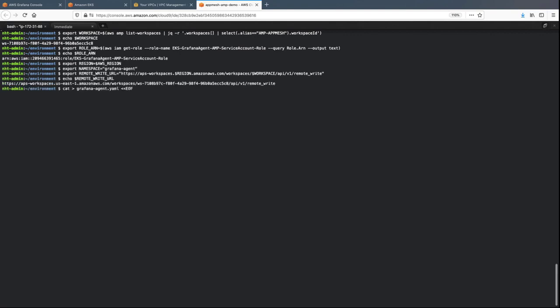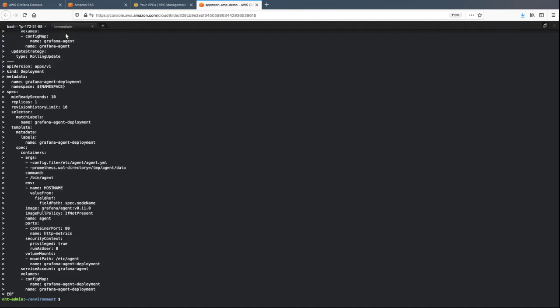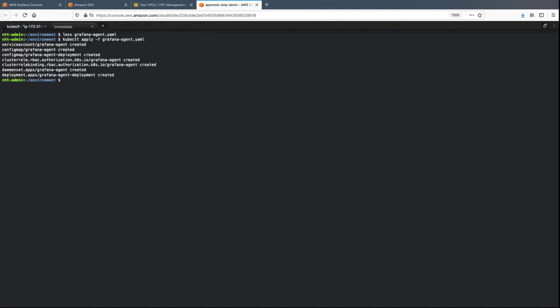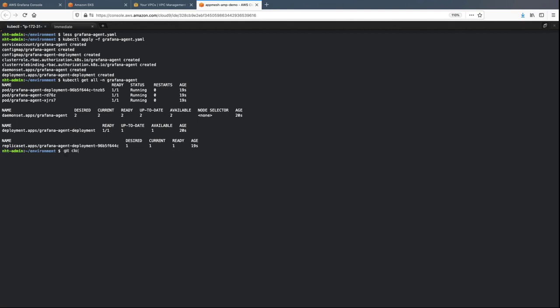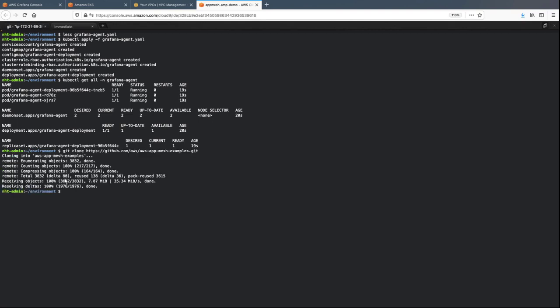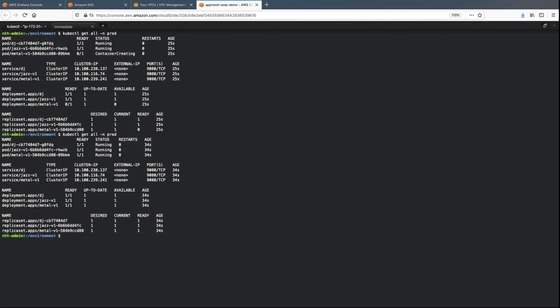Now let's create a manifest file with the scrape configuration to extract the Envoy metrics and deploy the Grafana agent. We'll check to make sure everything looks good and then deploy the agent. After the Grafana agent is deployed, it will collect the metrics and ingest them into the specified AMP workspace. We can see the agent is running, and we can now deploy a sample application on the EKS cluster. The sample application is running.